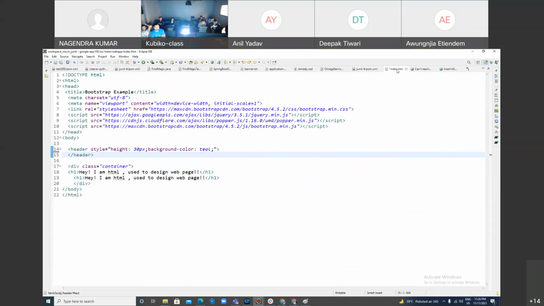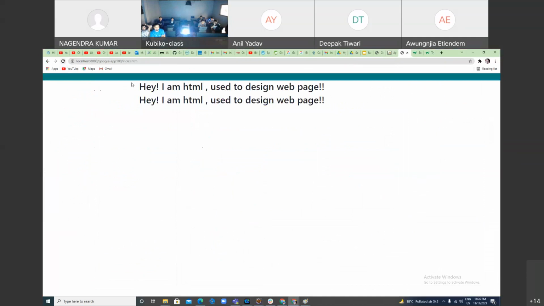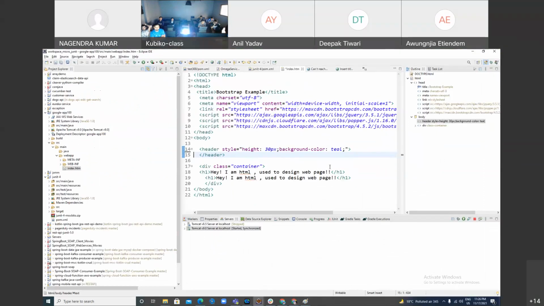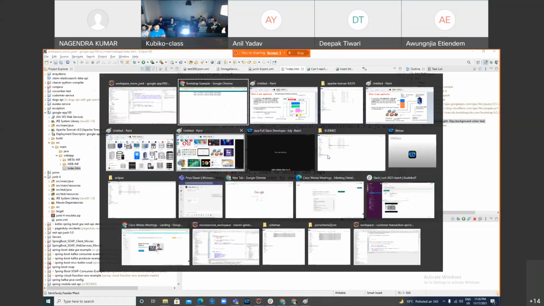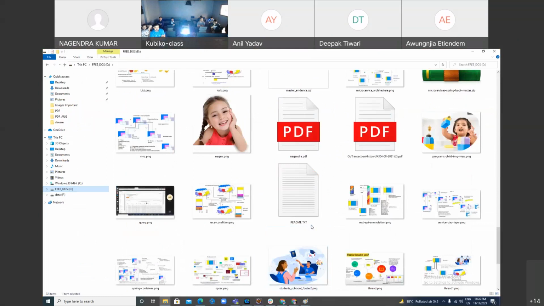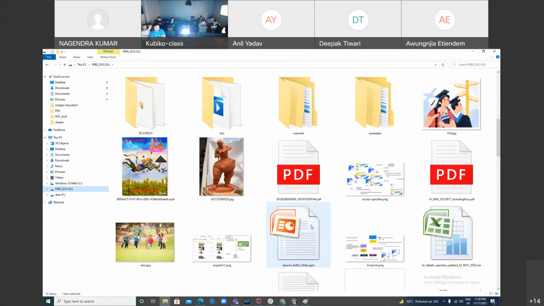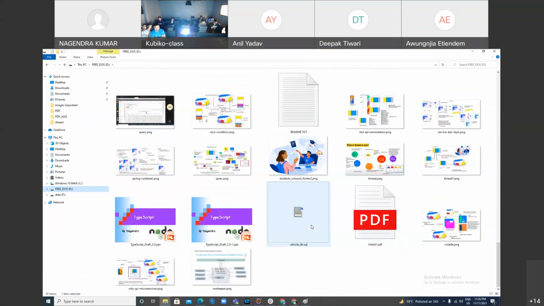I am changing the HTML5 in the editor and refreshing over here because it is continuously running. If you want to add some photo, you can go and download it from Google, right? It's not a big deal. You can download it. After that, you can put it in your project.